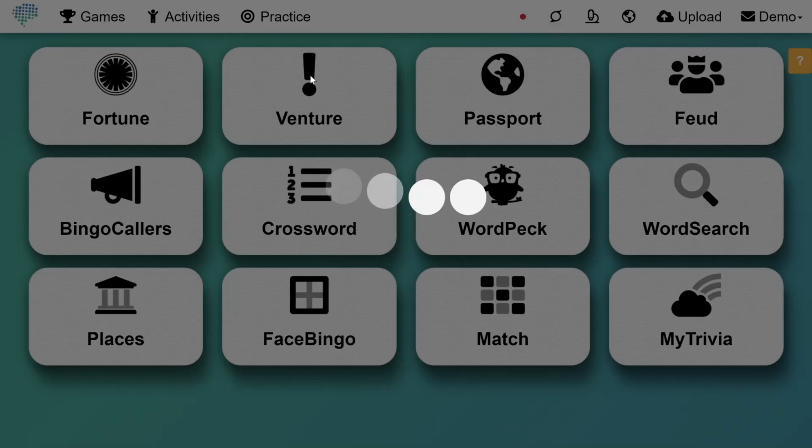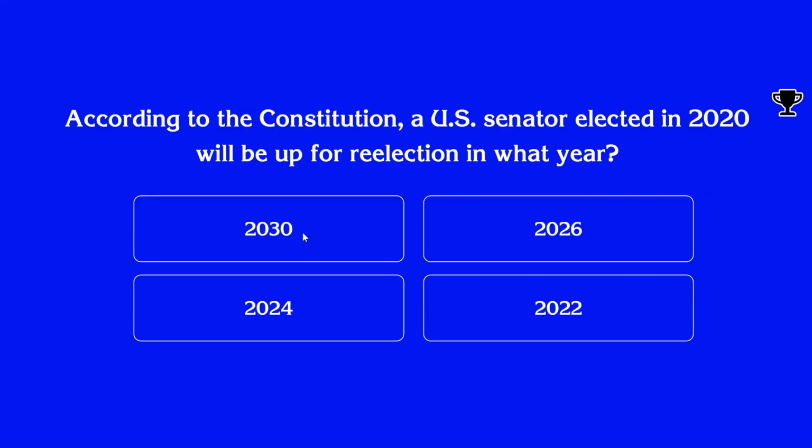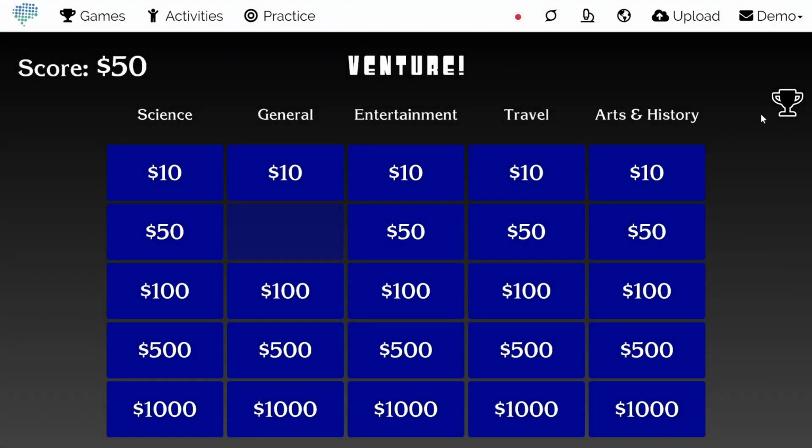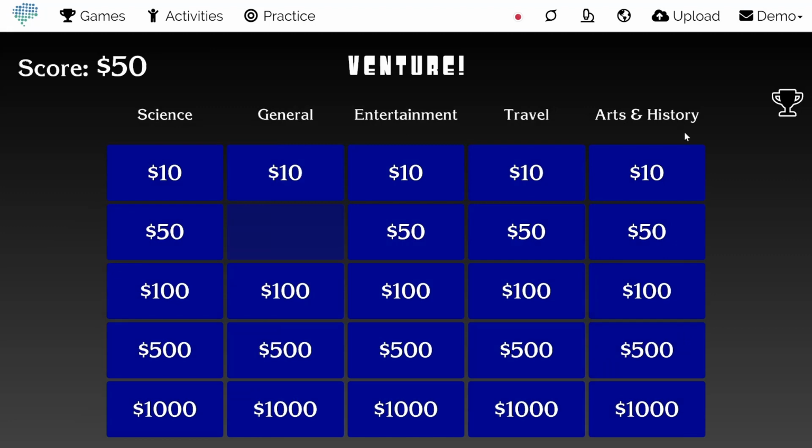So next we have Venture, which is much like Jeopardy! Again, it's senior-focused questions. You get to choose a category and a dollar amount. And they're multiple choice. So again, just clicking or touching is required. And the cool thing here is if you see that trophy in the right-hand corner, you can click on that and see the top scoring communities. So if you have some competitive residents or ones who like a challenge, this can be a fun way to see where your scores are and see where you stand against other communities.